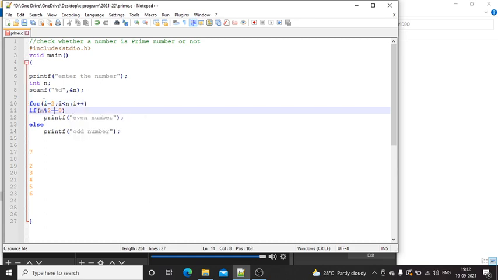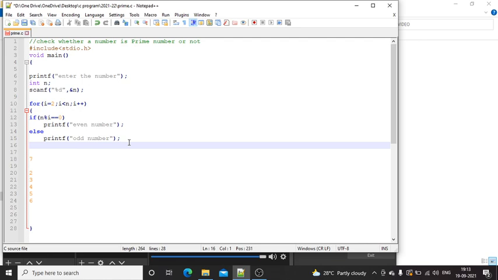So instead of 2, I will put i here. What I have done is modify the same even or odd program, and now the logic is very clear. I am trying to divide that number by 2. Suppose we take the case of 7 itself. 7 is divided by 2.